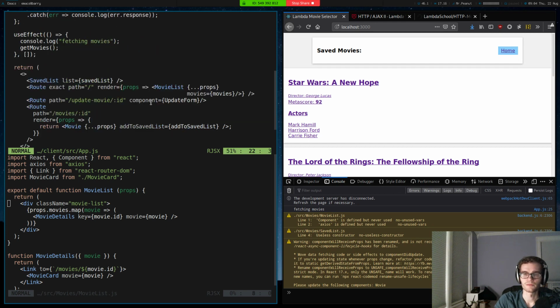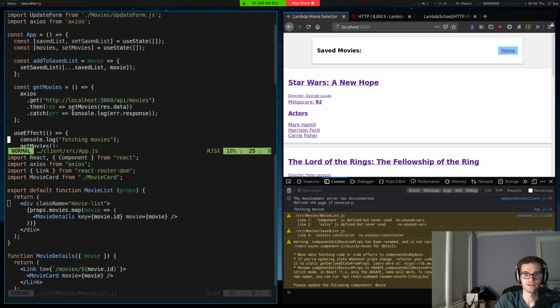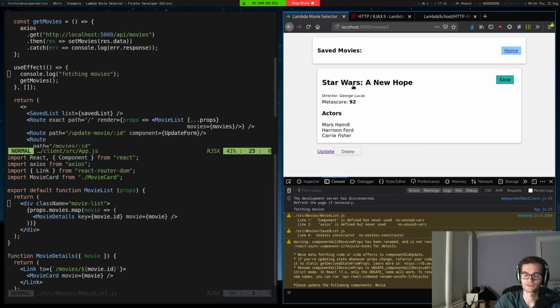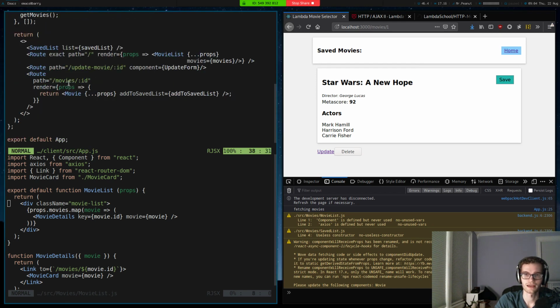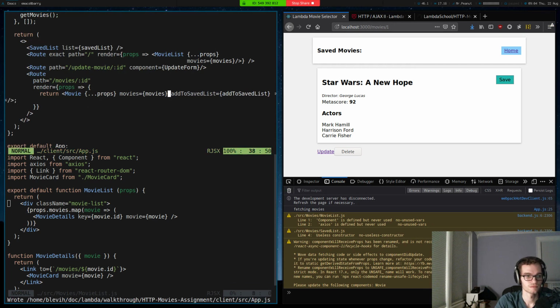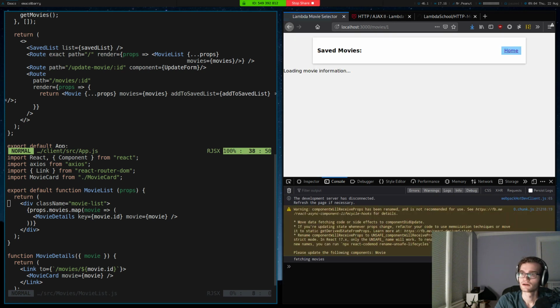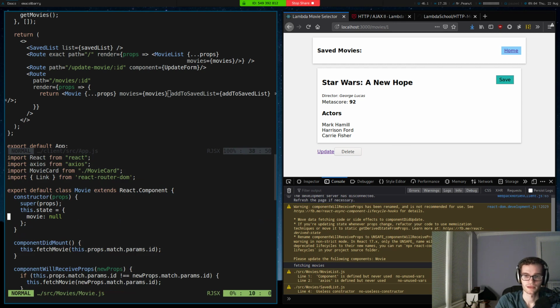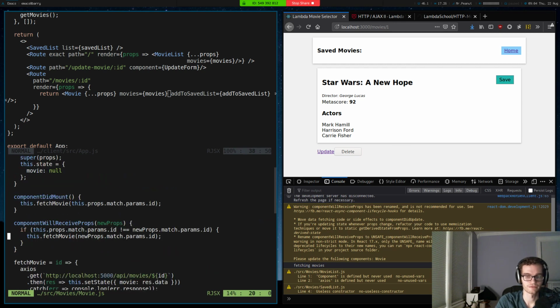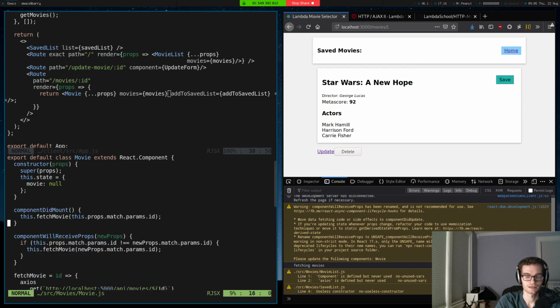So what I'm gonna do is, instead of fetching that data in here when I click on Star Wars A New Hope, we can reuse the data that we already have in our movies. So what I can do is pass as a prop to this movie component the movies array. And now I can go into my movie component, movie.js, and instead of going out and fetching all this data from the API, I can just get my movie out of my props.